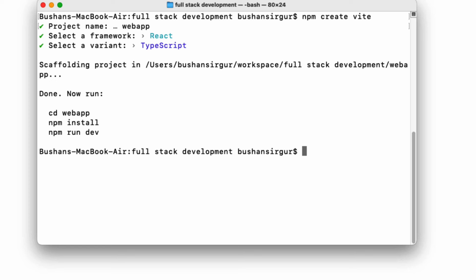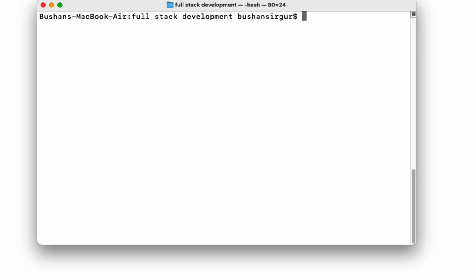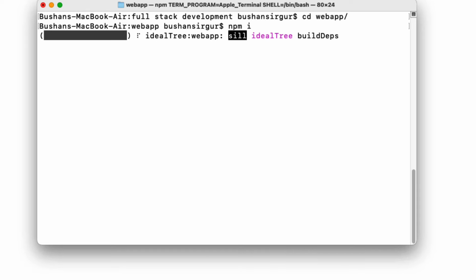Now we need to navigate inside this project and install the dependencies. Let's do it. I'm going to clear the screen and navigate to the project folder, web app. Next, install the dependencies, npm install, or npm i for short. Hit enter. It is going to install all the dependencies. This will take a couple of minutes depending upon your internet speed.